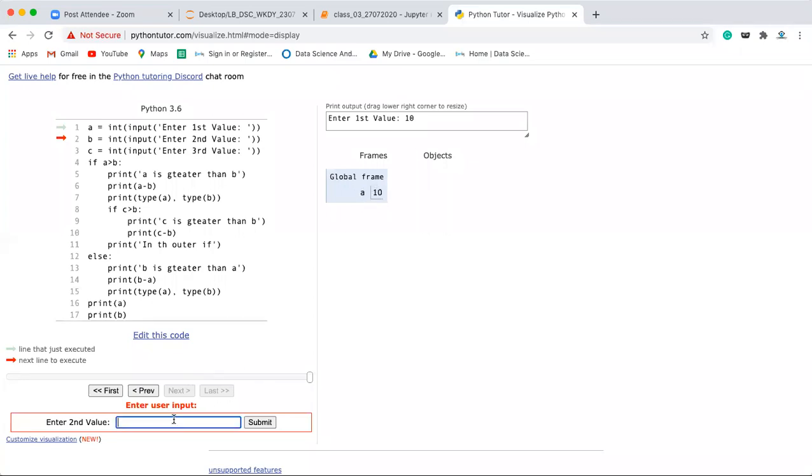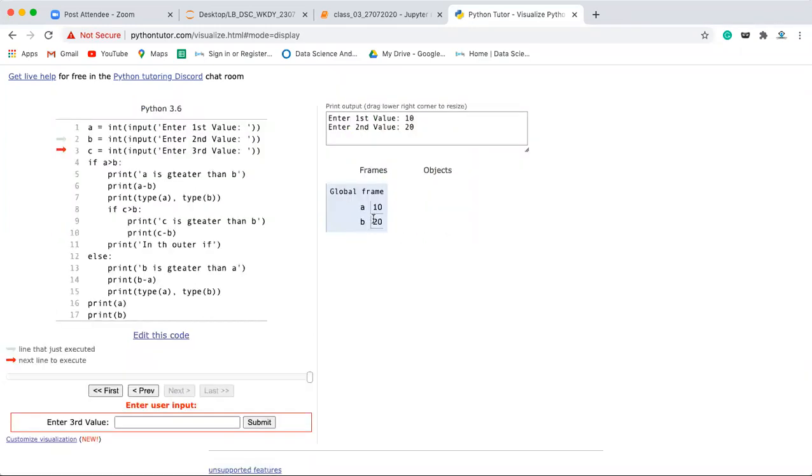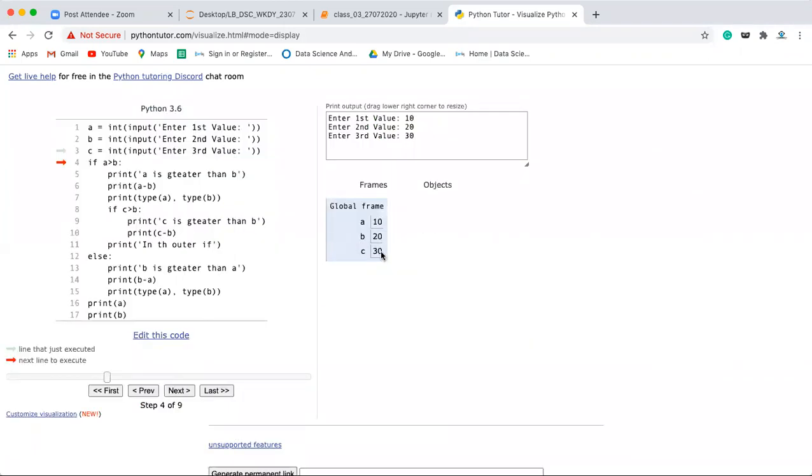Now it is asking for the second value. I'm storing 20 here. Submit it. You have another variable B and it is storing 20. Correct? Now it is asking for the third value. Enter 30. Submit it. You are getting the third value, which is 30 for C. Right? Now go ahead for the next one.